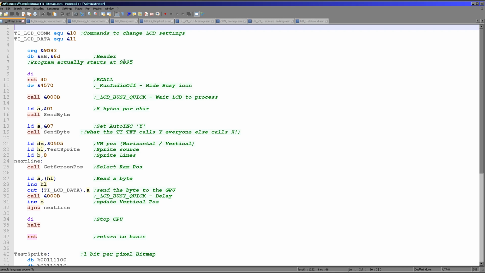So first of all, we've got our header for our cartridge here, and we're defining two symbols, one for the communications port and one for the data port of the LCD driver. That's going to be quite important today because we need that to use our graphics. We're turning off interrupts here, and we're running something called a B call, and we're telling the operating system not to show the pause icon in the corner of the screen. Otherwise, there's this constant icon when the CPU is busy, and that's not really what we're going to want in our game. So we're turning that off with the operating system there.